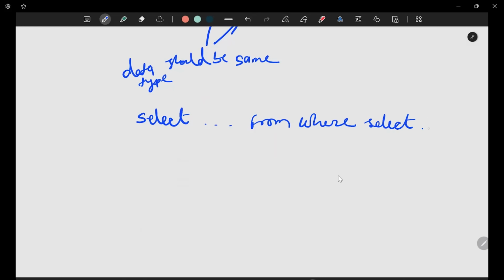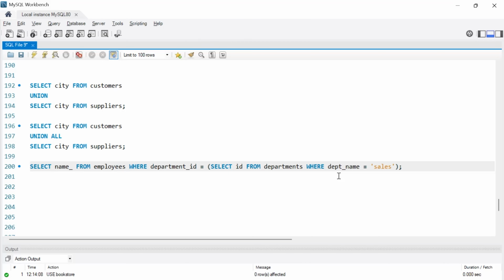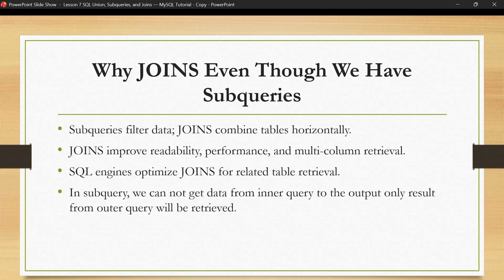Some query is there from, then again where of the inner query. Then we are using some select. So this is like query within query. So query 1, then query 2, then query 3. So it's not readable, okay? Also, because of these few reasons, we have joins.